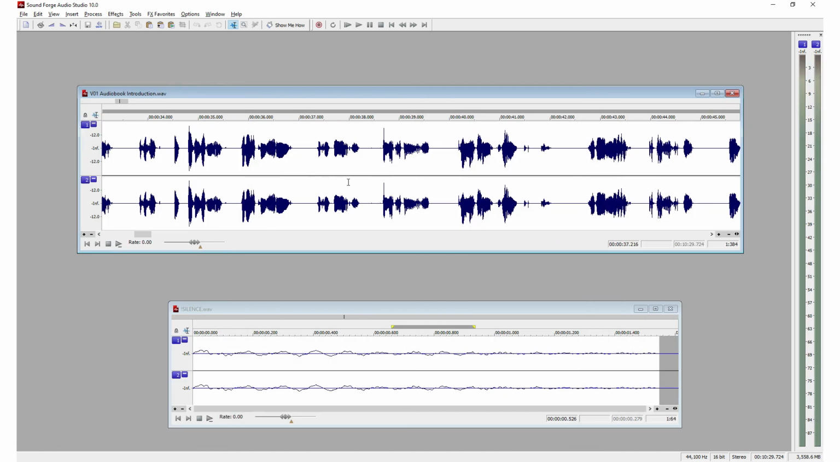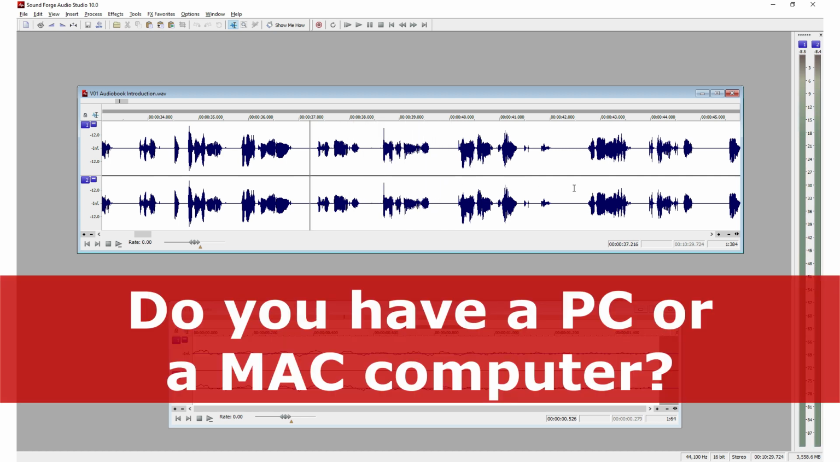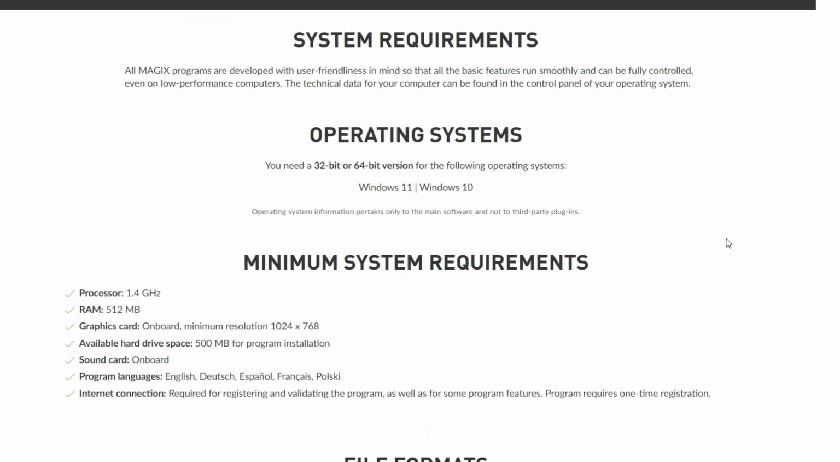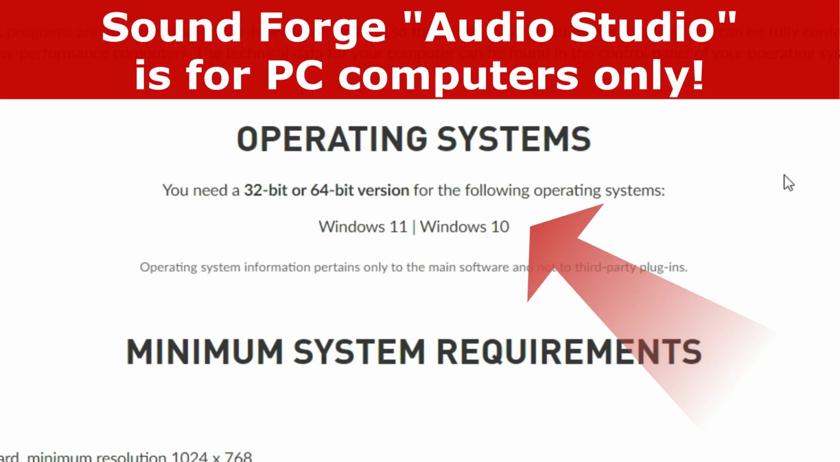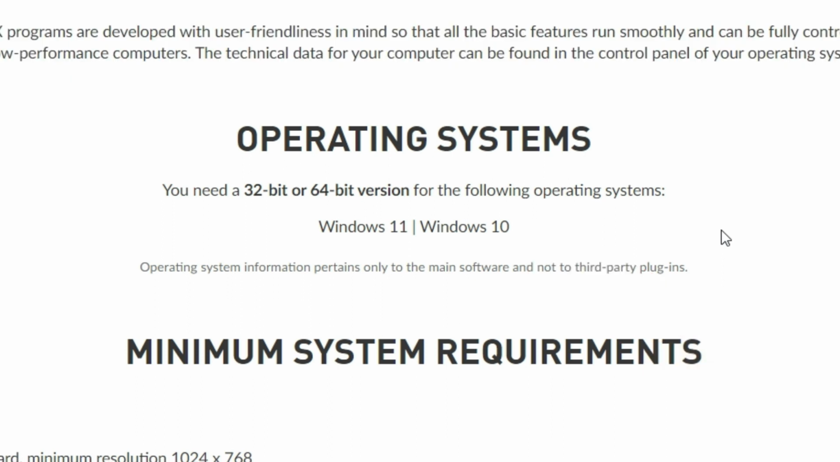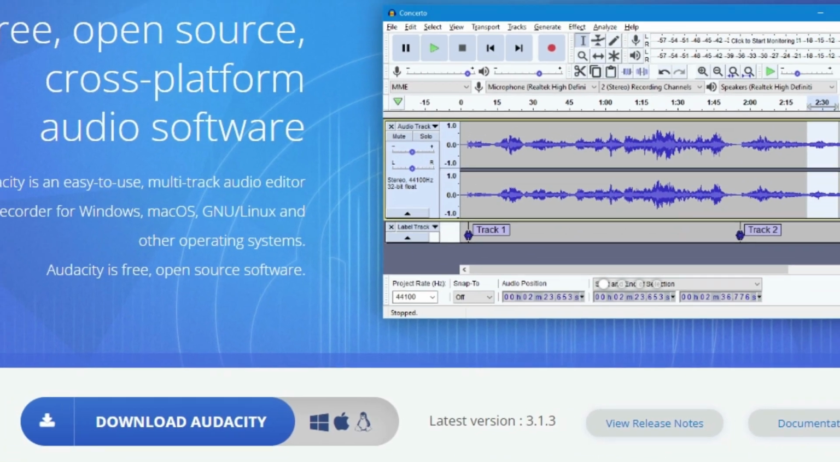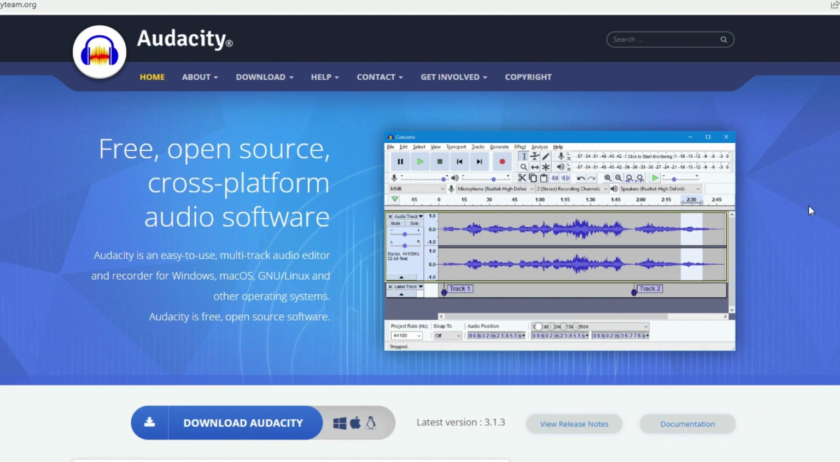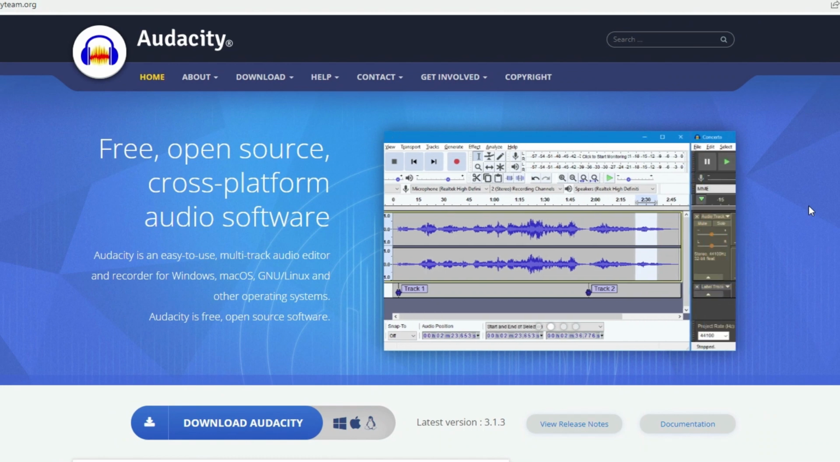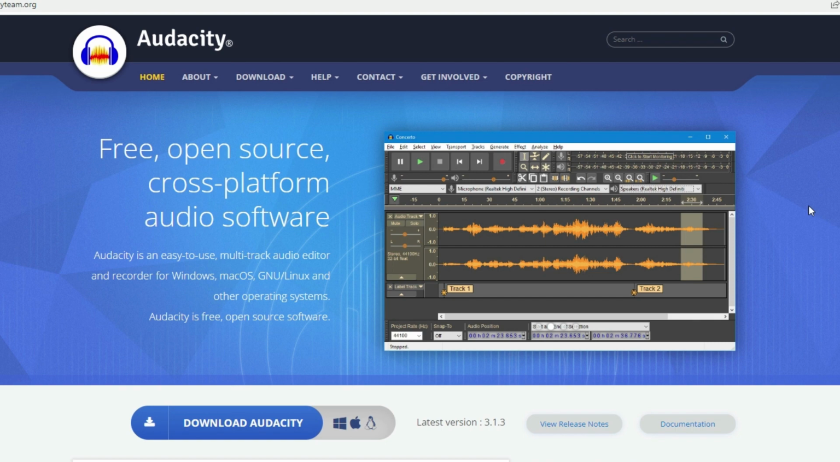Now, what kind of computer do you have? I have a PC laptop, not a Mac. Do you have a PC or a Mac? Well, Soundforge Audio Studio is only for the PC. Personal computers, non-Mac computers. If you have a PC, I recommend you get Soundforge Audio Studio and not use, drumroll, Audacity. What's the difference? Audacity is free, but, as they say, you get what you pay for.